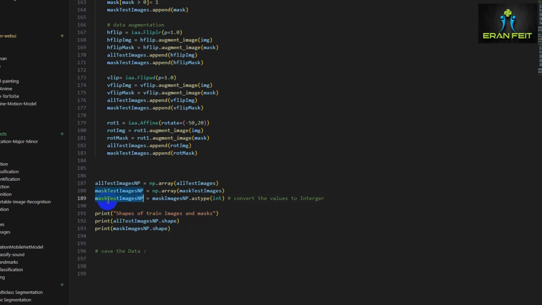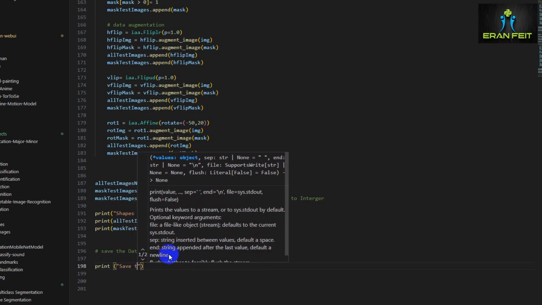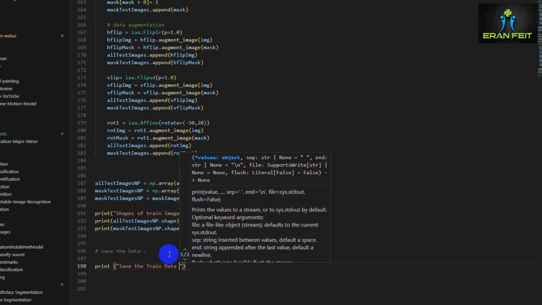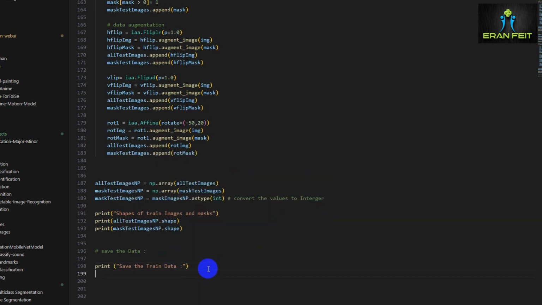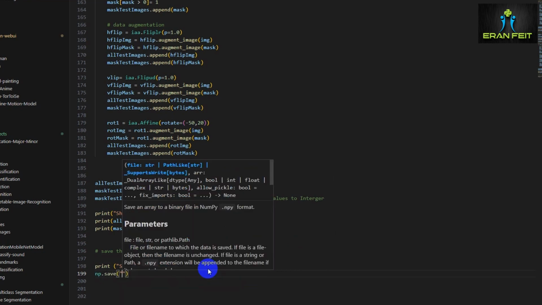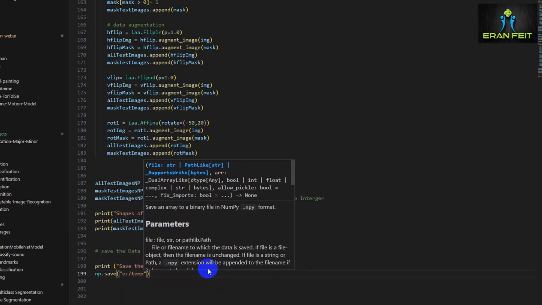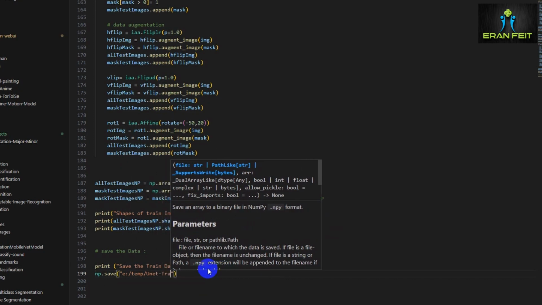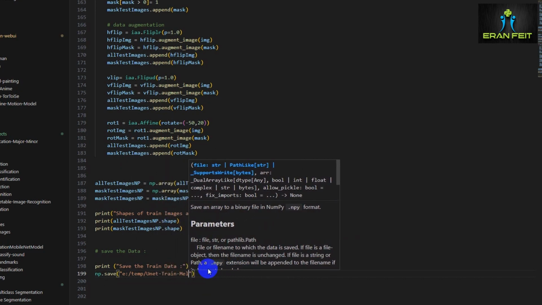So after we finish creating the training dataset and the test dataset, we would like to store it and save it locally as a NumPy array object. So we will write 4 commands for each of our NumPy arrays.